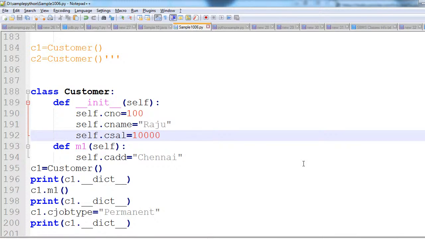Next, what have we seen? Instance variables. What are the different ways we can declare instance variables? 3 ways are there. One is inside constructor we can declare, inside instance method we can declare, and outside of the class also we can declare instance variables.